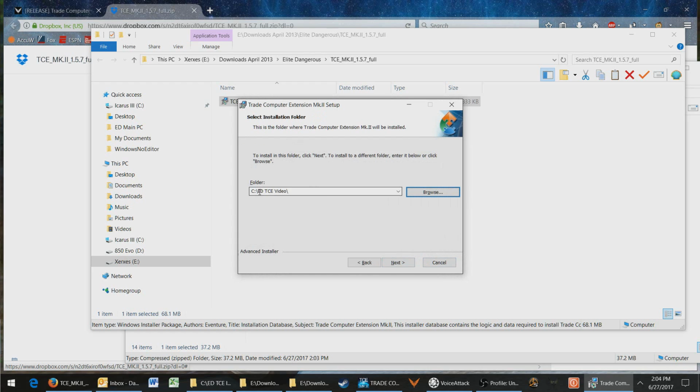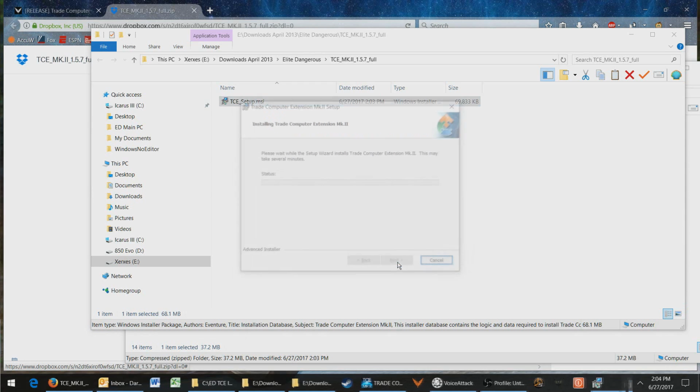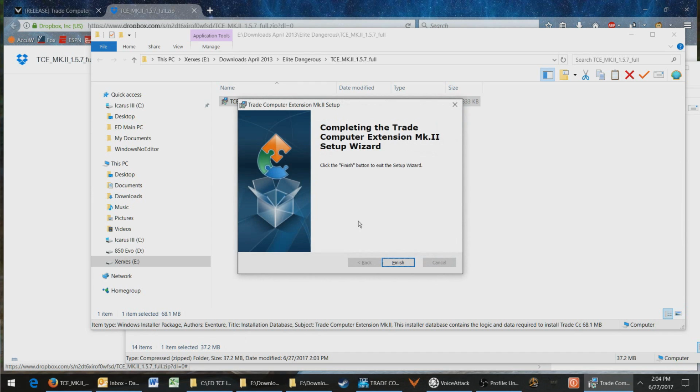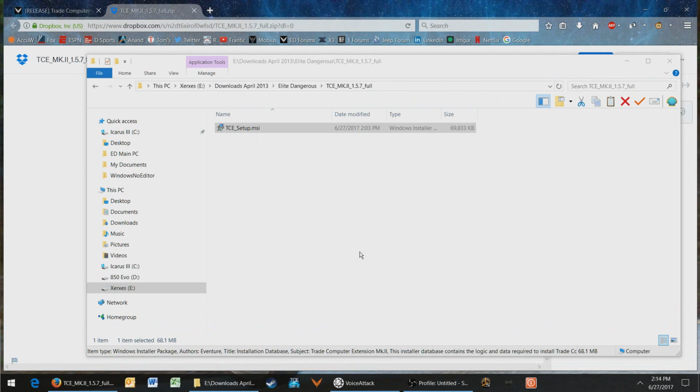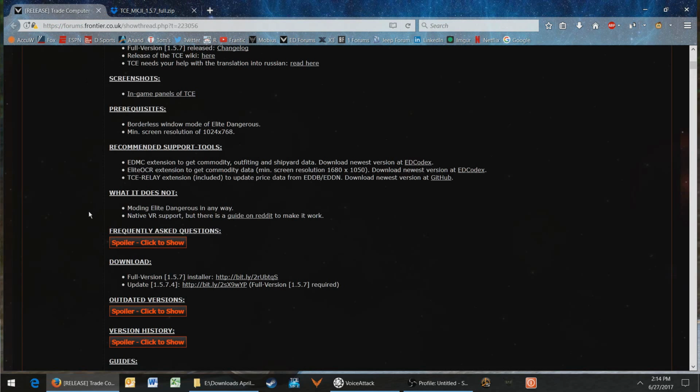Okay, so it's going to put it in C, add TCE video, next, install, done. Now before you go ahead and run TCE, you want to make sure you're on the latest version. As we saw, this was version 1.5.7 full version, which we just installed, but there's an update, 1.5.7.4, so we want to get that and put that in there to be on the latest version.